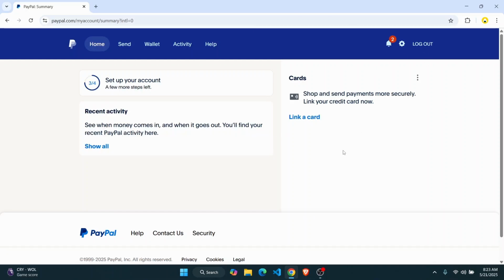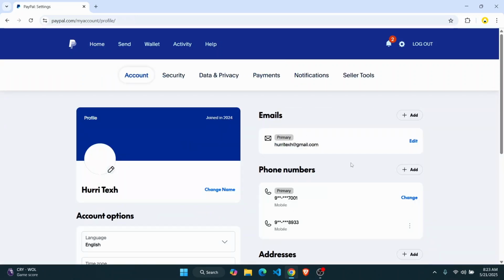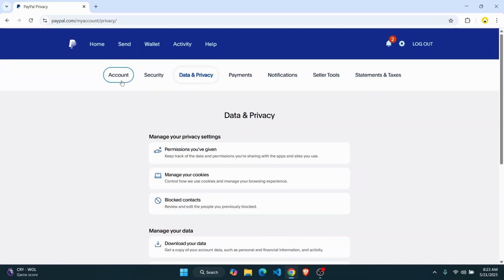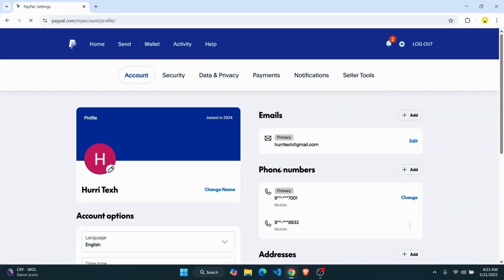Now, in order to find your email address in PayPal, all you have to do is find the gear icon right beside the logout, click on it, and it will take you directly to your account section. So if you are on any other tabs, just make sure to head over to account tab. And once you get here, you'll find your email right here. You will see your emails. This is my primary email.